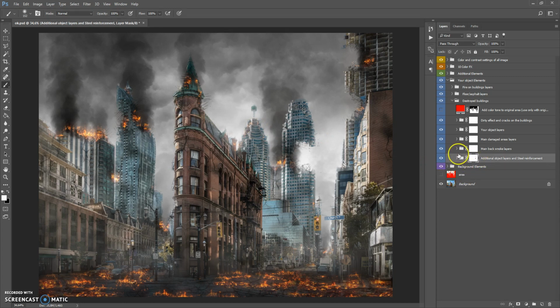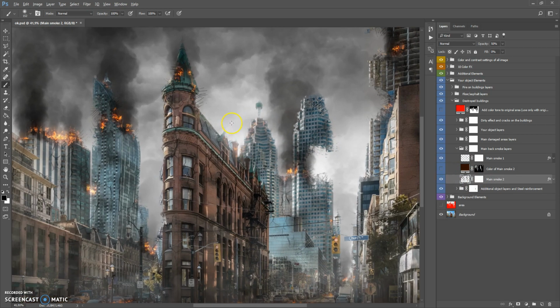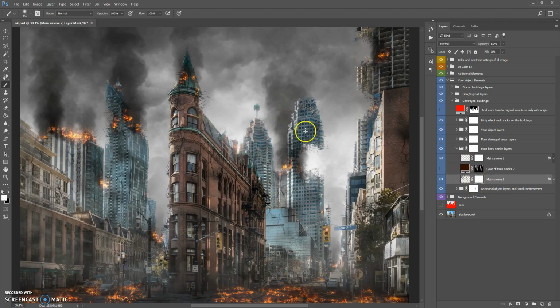Next folder, it's main back smoke layers. It's two layers with main smoke. You can also erase the back smoke using the layer mask. Just select the layer mask, brush tool and black color. To make it visible, change the color to white and paint again on the layer mask. Also, you can add the color to main smoke.